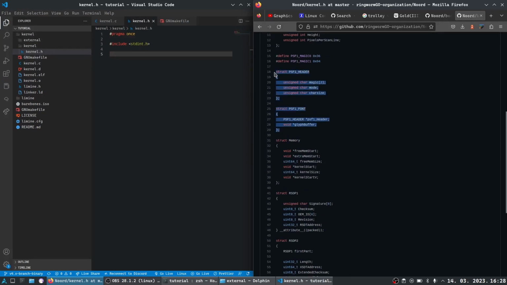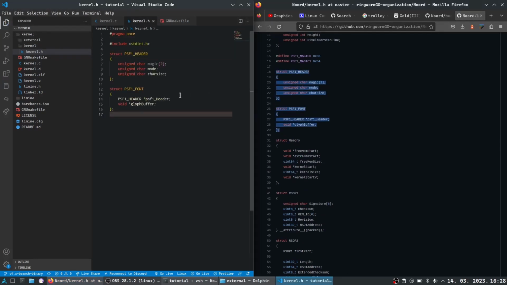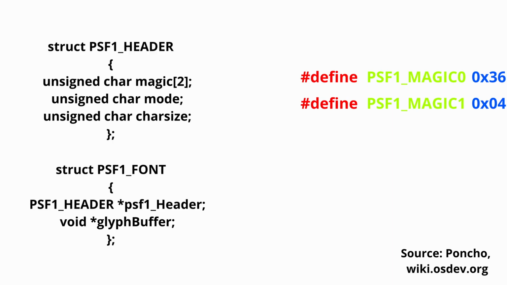It's actually going to be 2 headers, and here is what they each do. So this is an explanation of the defines and structs of our font. These 2 defines ensure that we are talking about PSF1, not PSF2 font. PSF1 header. The magic array contains our defines.